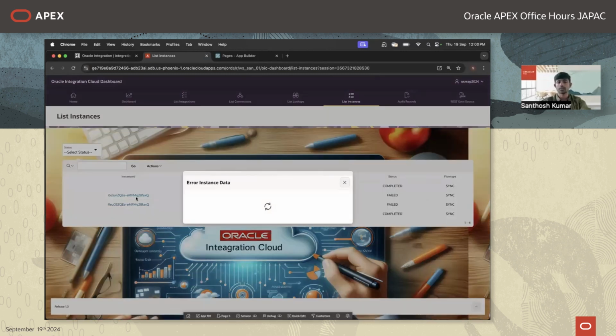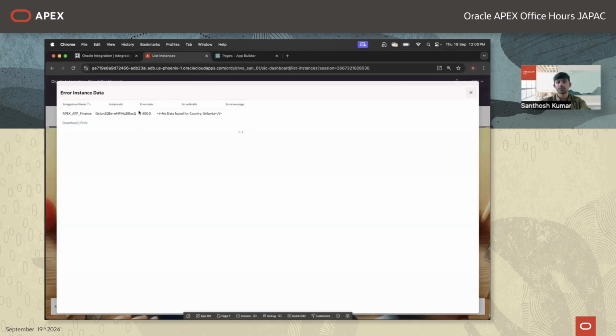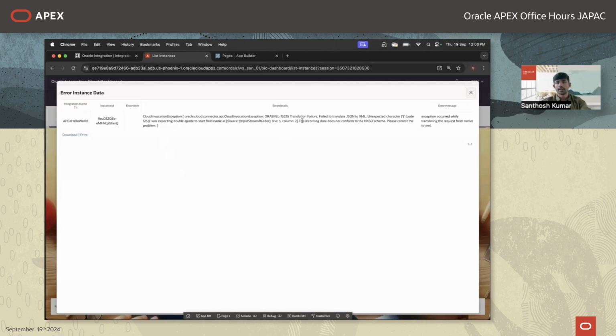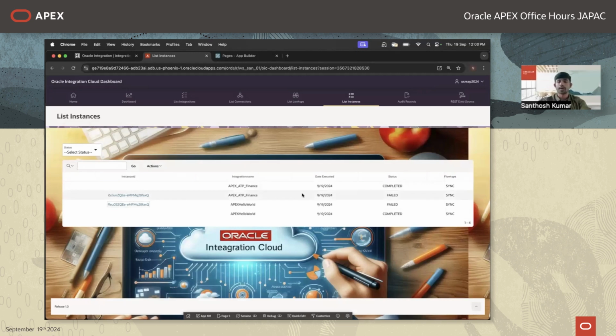So if I click on this, it will open up and it will show that's a 400 failure. And the reason is there is no data found for Sri Lanka. Similarly, for Hello World, where I have removed the second element, it says that the incoming data does not conform the NXST schema. So using this, the support team will understand the reason behind the failure, and they'll update the appropriate team to send the valid request.